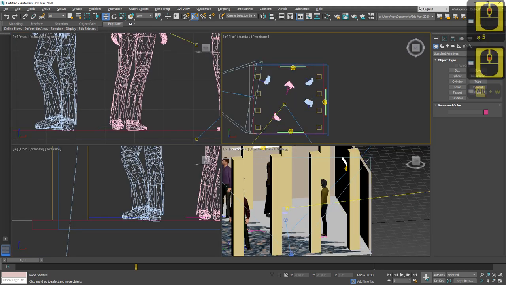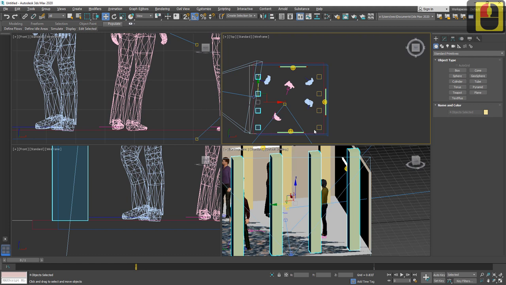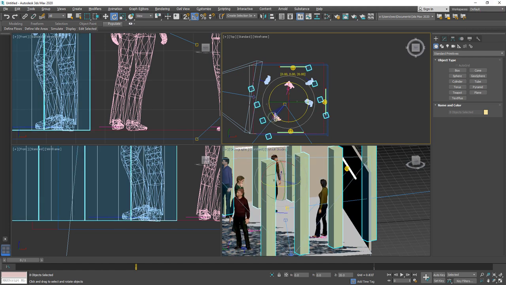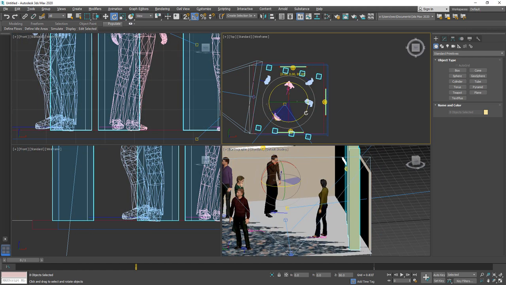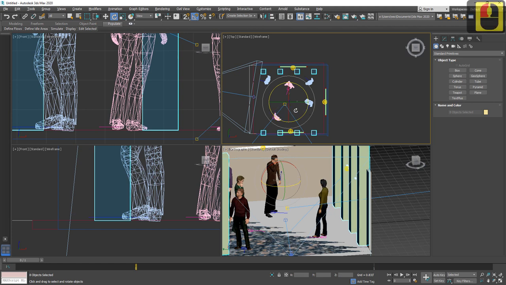Hold the control key down for the rest of those and overlap, because right now we're in overlap mode for selection. Rotate. We're still on the degree lock. 90 degrees. Now, press the left key here. Select just those boxes.